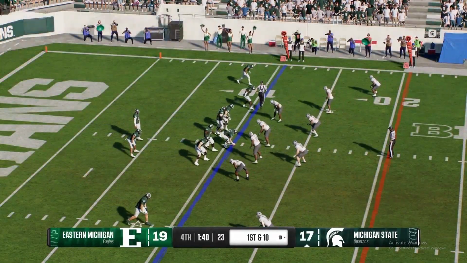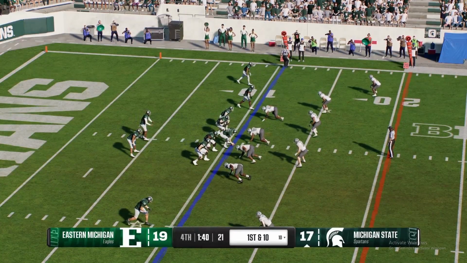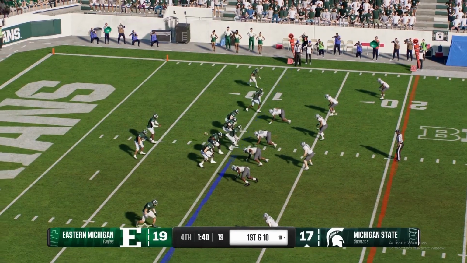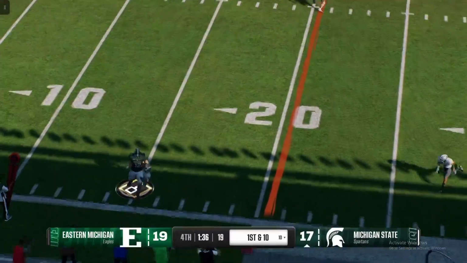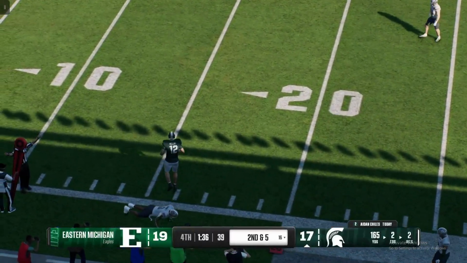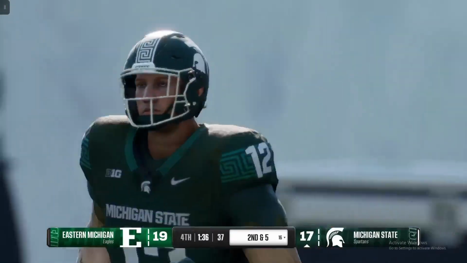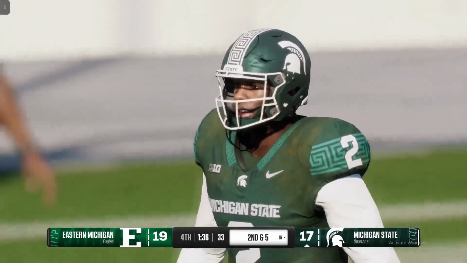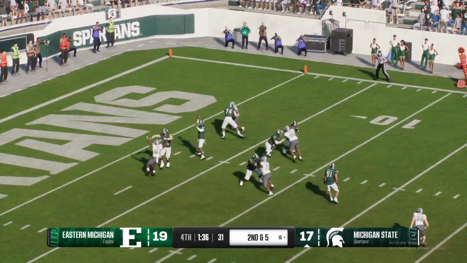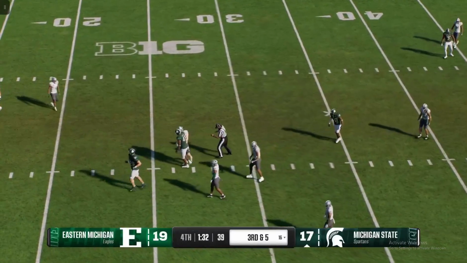And here we go, Michigan State from their own 10-yard line. They're going to have to get down this field and score a touchdown or a field goal in order to even have a chance of winning this game. And they get a perfect pass right there. 5 yards, 2nd and 5. Eastern Michigan's going to have to stop them. They're going to have to do something here. Their defense is going to have to be on par like it has been all game if they want to win this.